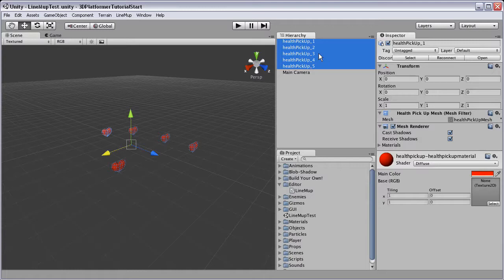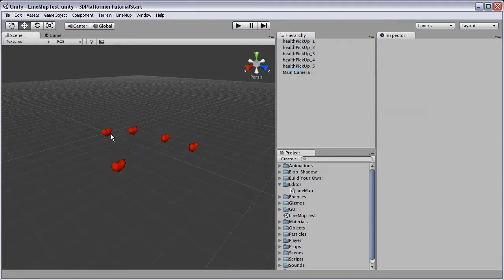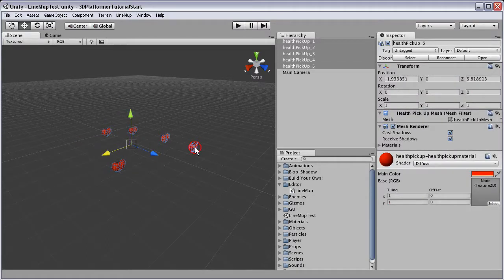So if I were to snap these into alignment, it's going to snap it into alignment with the first health pickup here. It's always going to snap it into alignment with the active selected object. And the active selected object is always going to be the first one you select in the hierarchy view. Now it's different if you select it in the 3D view here. If you select them in the 3D view, you can see the last selected object ends up being the active selected object. So in this case, it's going to snap to health pickup 5, the last object that we selected.